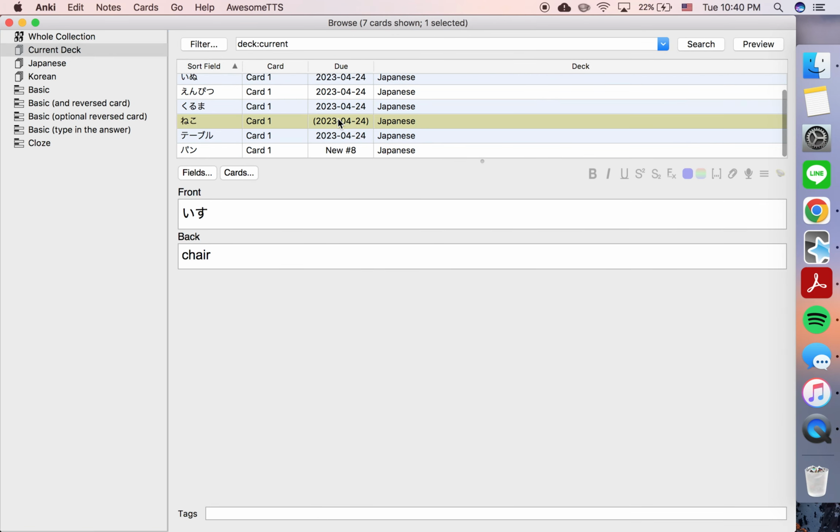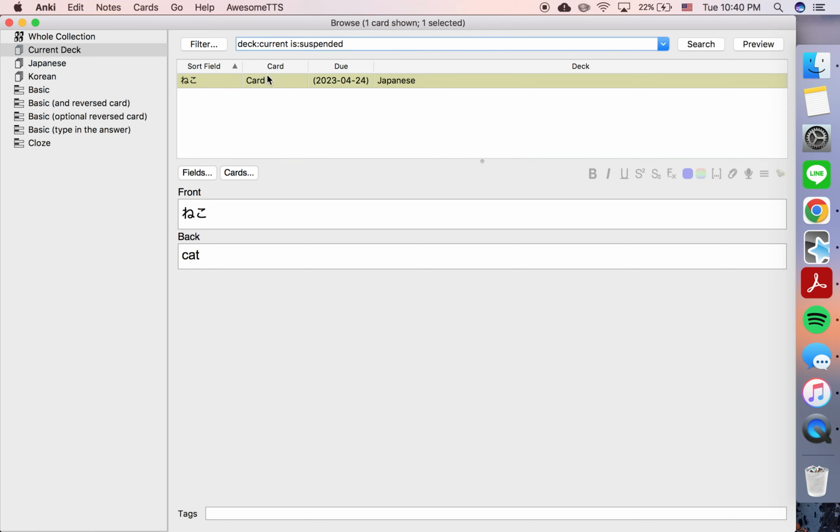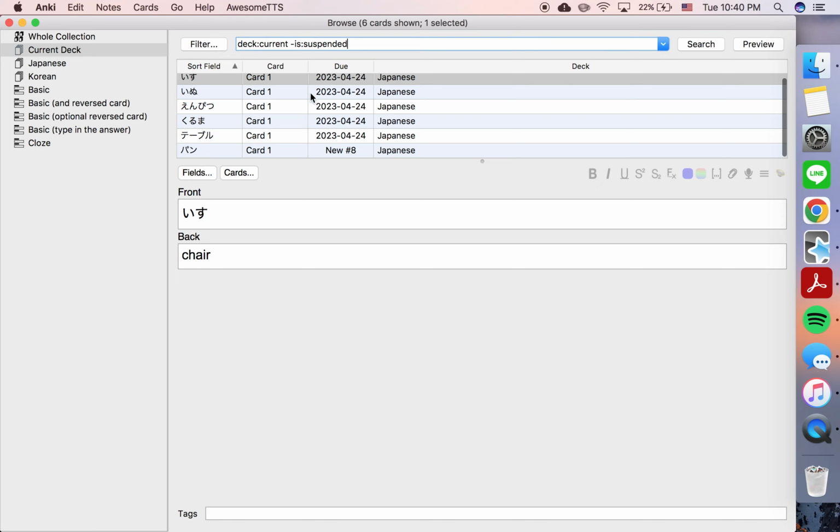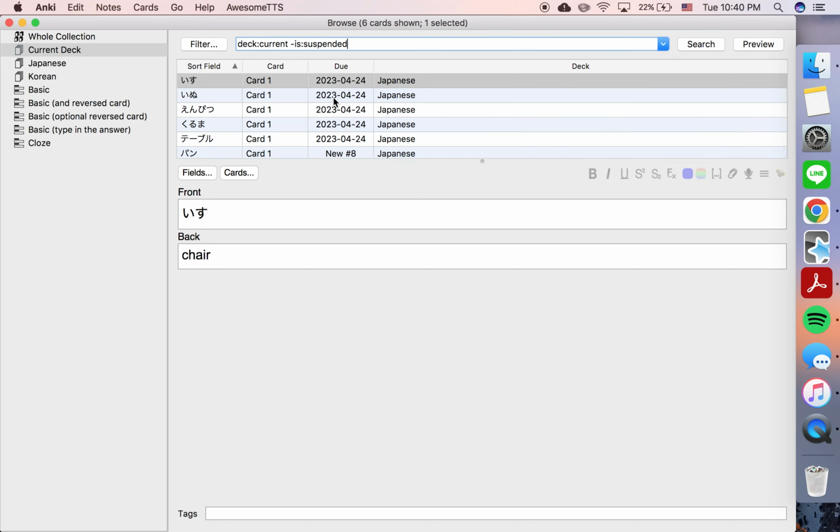So if you want to find the suspended cards, you do this. But if you want to do the inverse and find the cards that are not suspended, you just put a minus sign here and everything will pop up except what you have suspended.